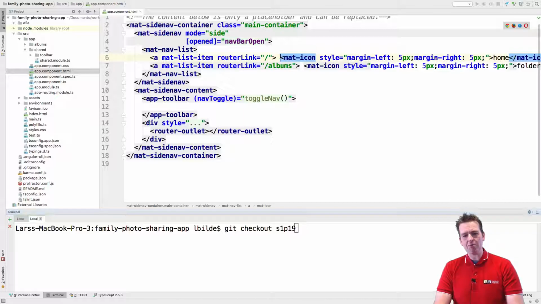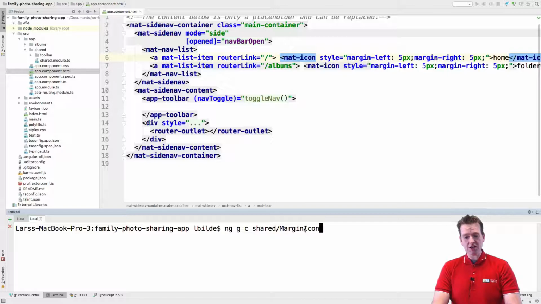So let's start out by actually creating a new component. And let's just call it the MarginIcon. That's going to be a good name. So I'll do an ng generate component, nggc, and there I'm going to explain I want it inside the shared module, and I want it to be called, notice here I'm using the class name of MarginIcon, right? Not lowercase, but uppercase Margin and uppercase Icon, because it's going to be the component name.